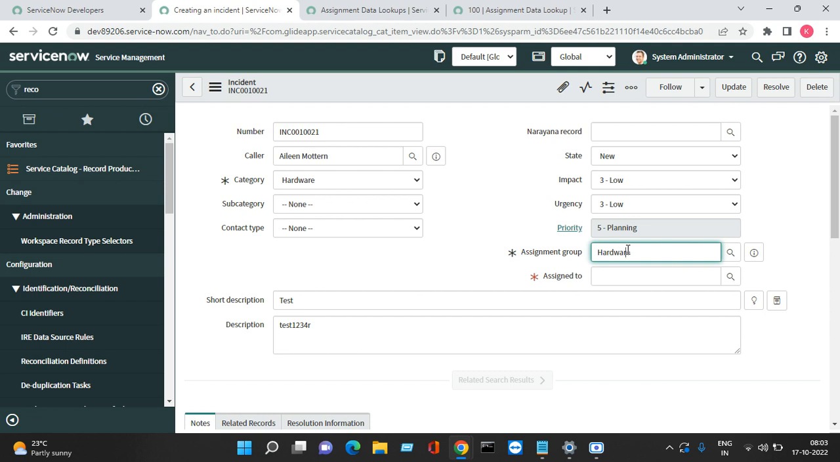For example, in Flipkart, we will write a category such as payment issue, cashback issue, or order or delivery issue. Depending upon the category we have chosen, they have written backend assignment lookup rules. Here also, similarly, we are applying the same concept.